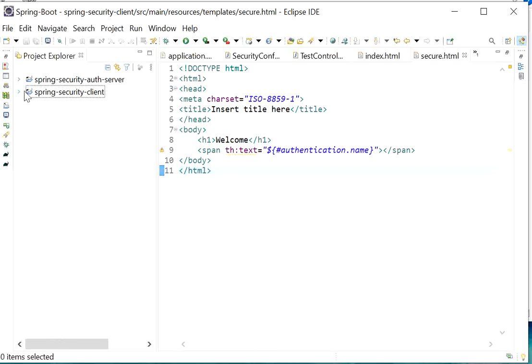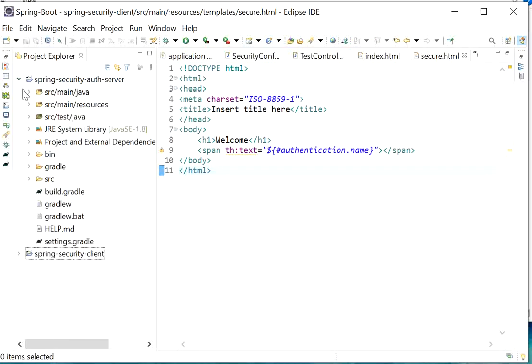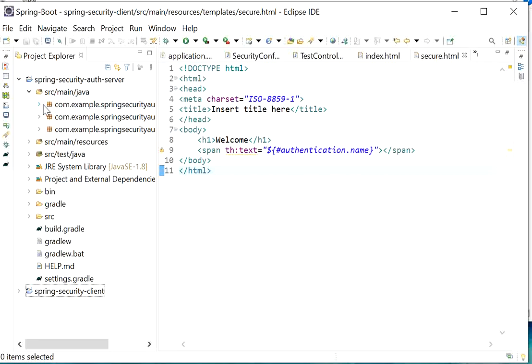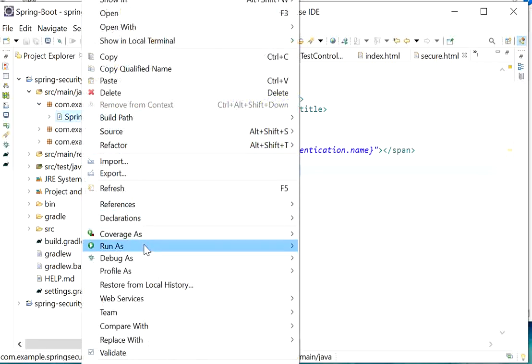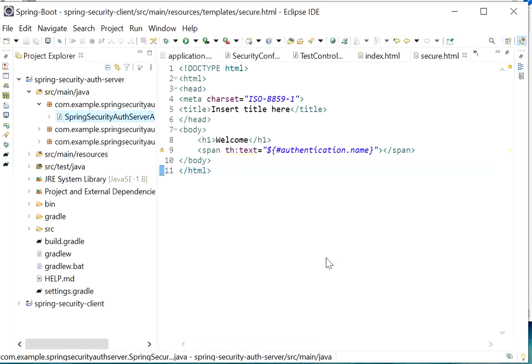So now I will run this application and test whether our app is working fine or not. So first I will start my OAuth server and run as Java application.